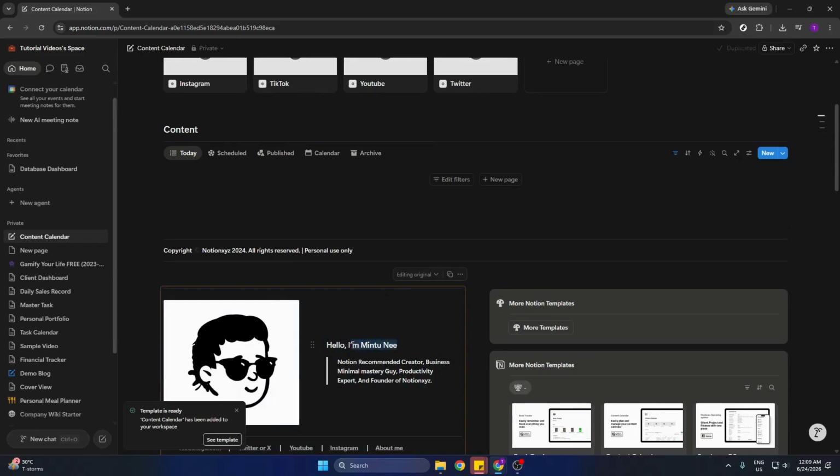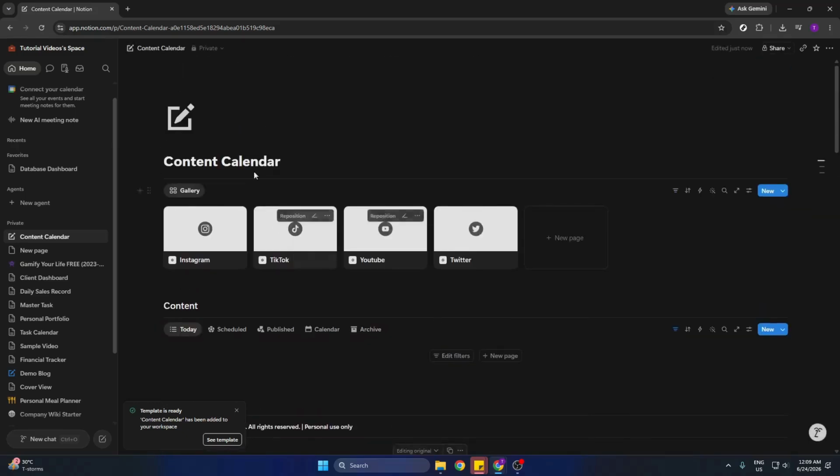If you followed along, congratulations, you've successfully created a content calendar in Notion. This powerful tool will help you stay organized and ensure that your content is consistently delivered.